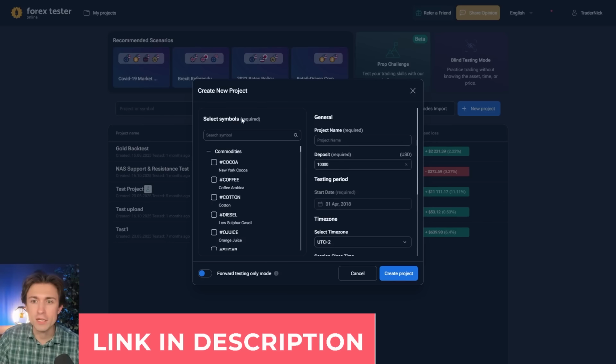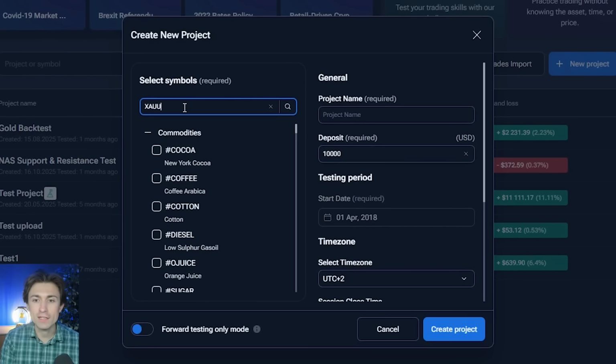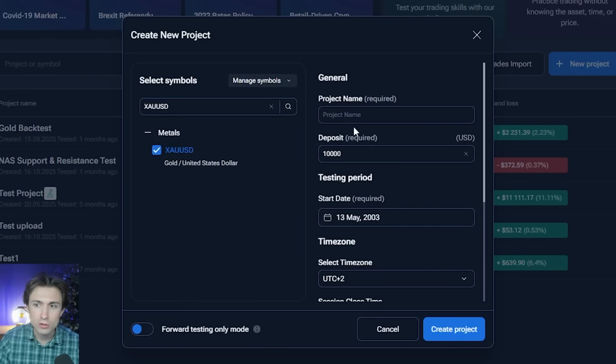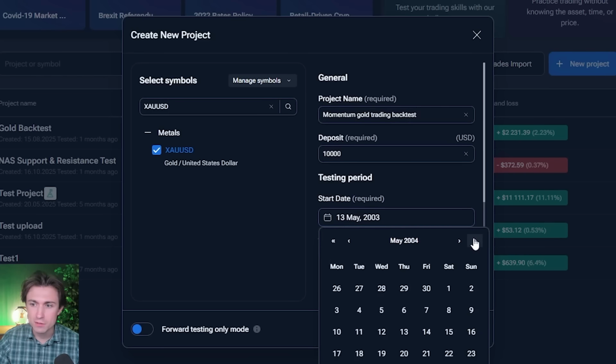So I'm going to create a new project and I'm going to specifically look for XAU USD here. I'm going to select gold. I'm going to create this project and we're going to call it Momentum Gold Trading Backtest. I've got a 10K deposit and I'm going to select a specific year here.